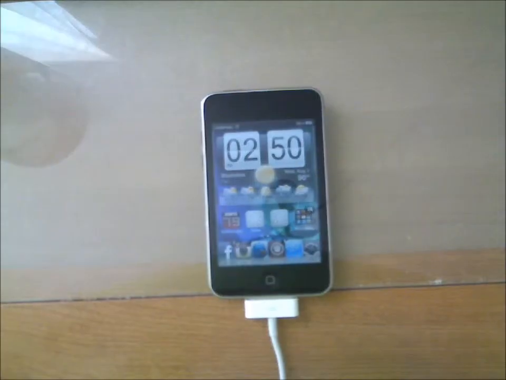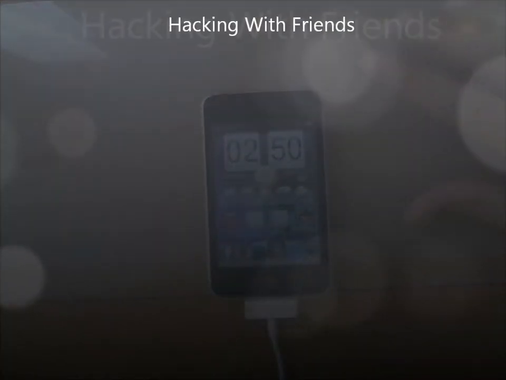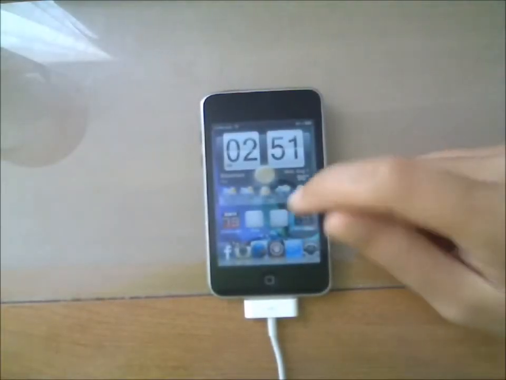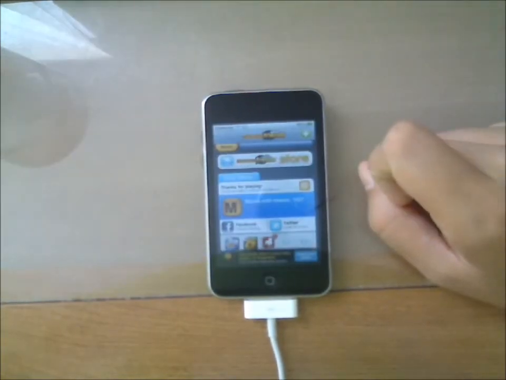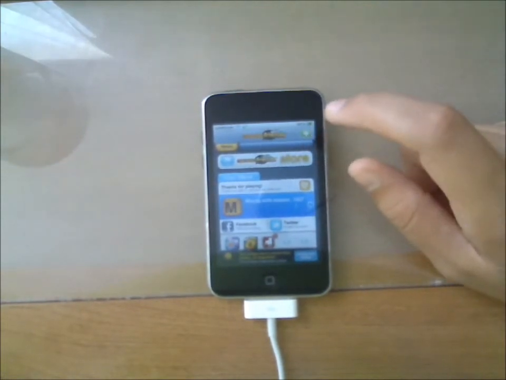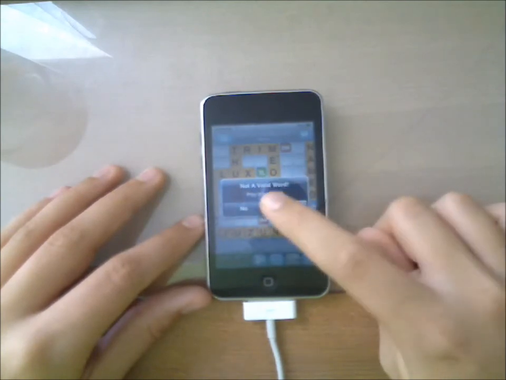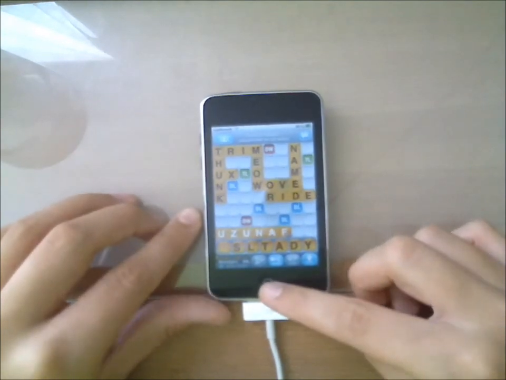My number 1 most favorite tweak is called Hacking with Friends, which you can basically just search for it and it will be there in Cydia. So it will be applied to your Words with Friends application. Okay, so once it loads, I'll just type random letters and it'll send me a message. It says not a valid word. It says play anyway, and you select yes or no. And that is it for Hacking with Friends. Can be searched for. That's it.